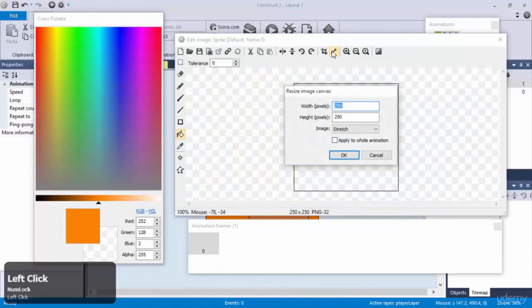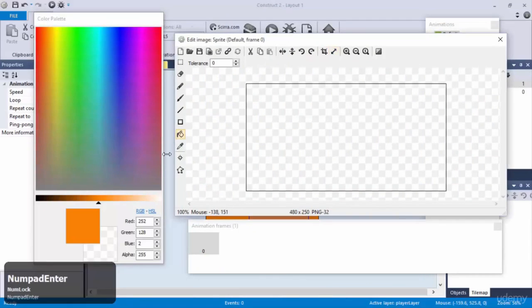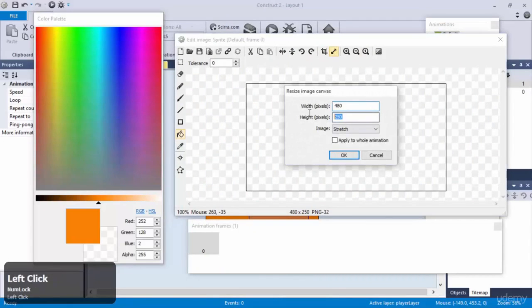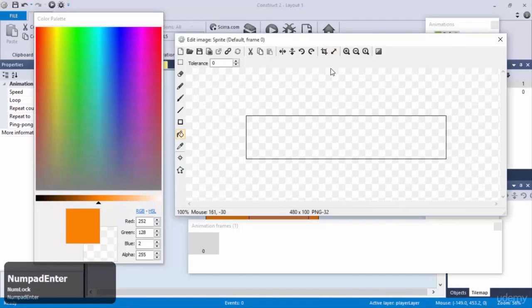So what I'm going to do is add in a sprite, and for this one here, we're going to make the width 480, okay? And for the height, we could probably make that less, something like maybe 100, and I think that's probably pretty good. Now let's change this to an off black here.